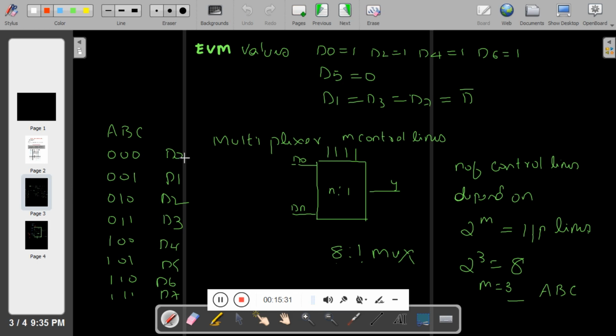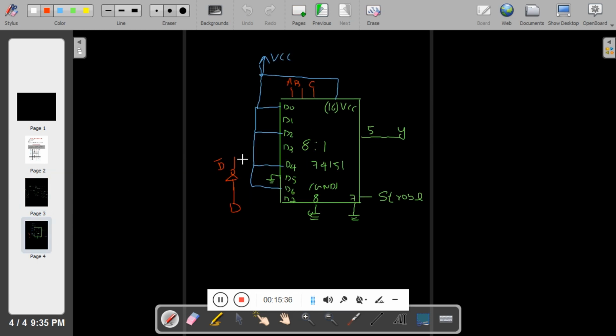I will connect D bar to D1, D3 and D7. So this is the signal. Now you can see we have 4 variables A, B, C, D. In this way we will implement the 8:1 mux.